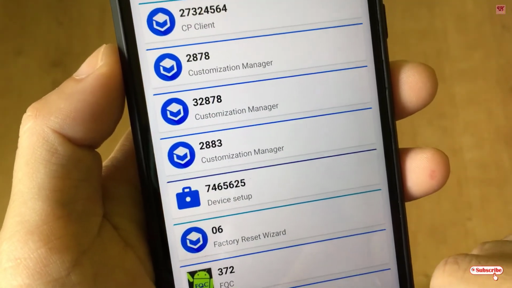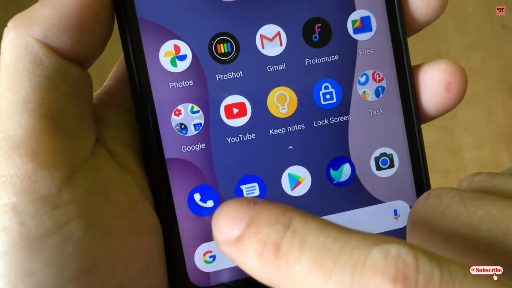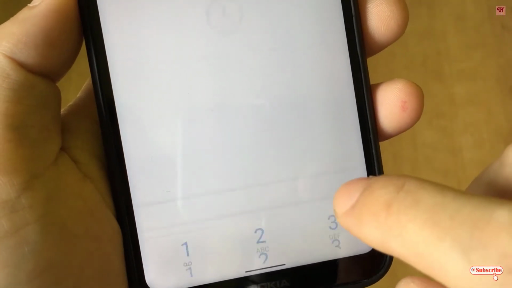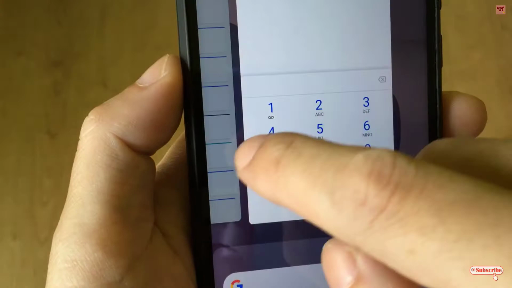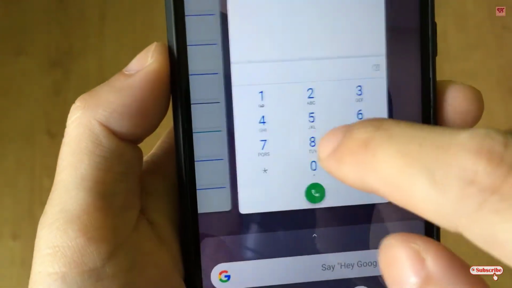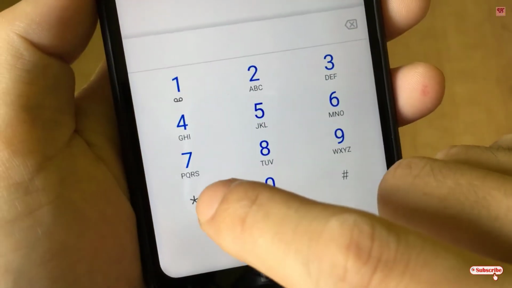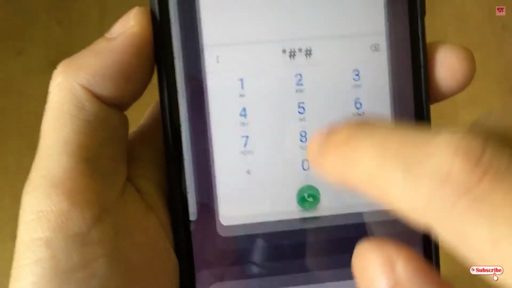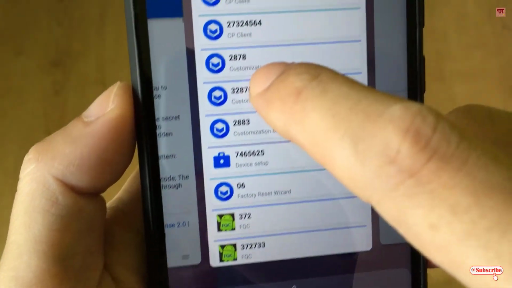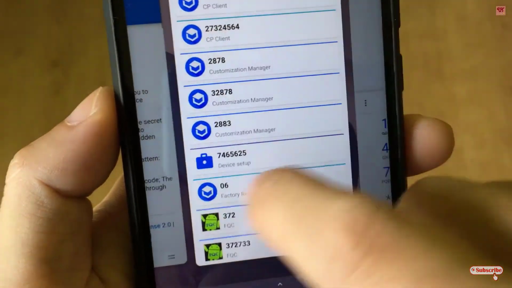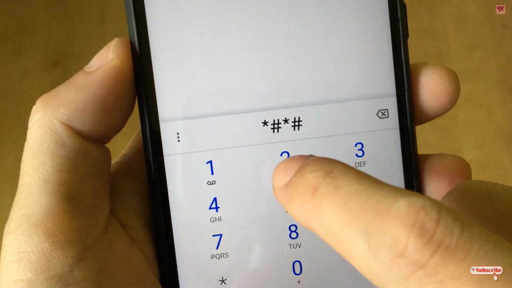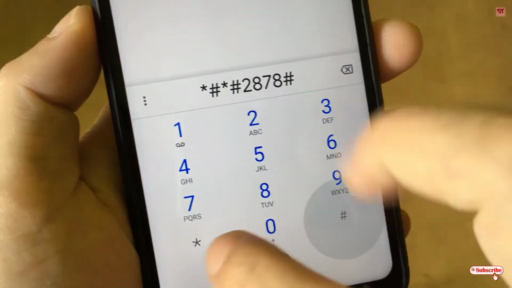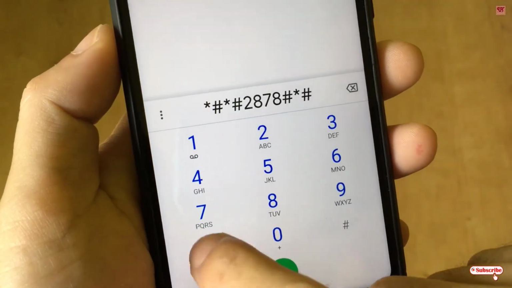How to check this code? Just open the dialer. Now here you need to type, so let's check the number. You need to type star hash. I'm going to type this number, 2878. Now type again hash star hash star.